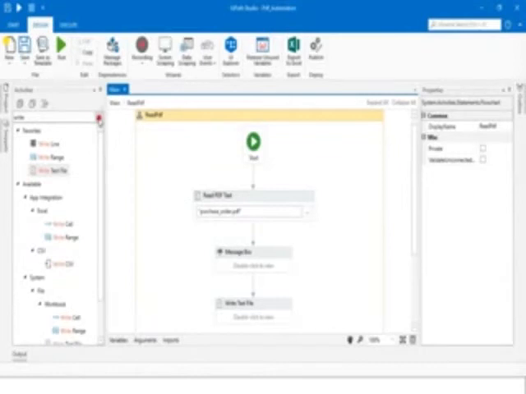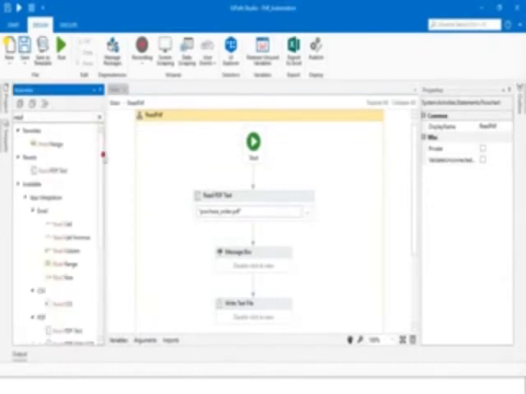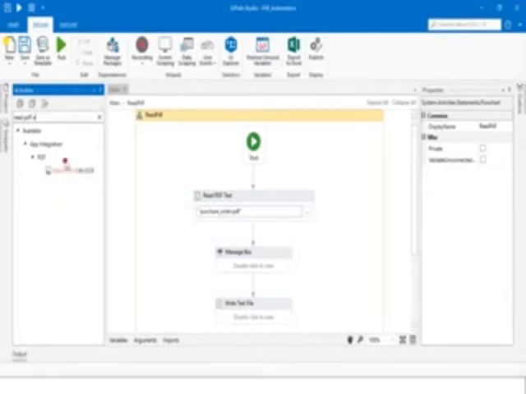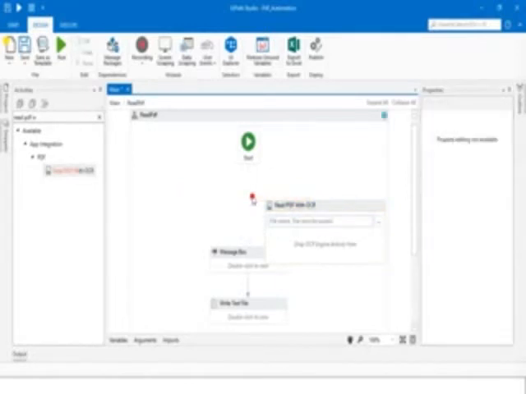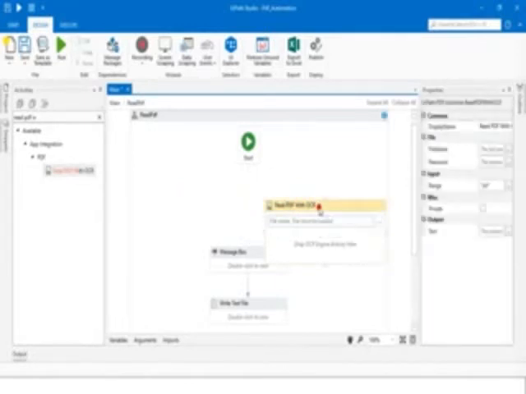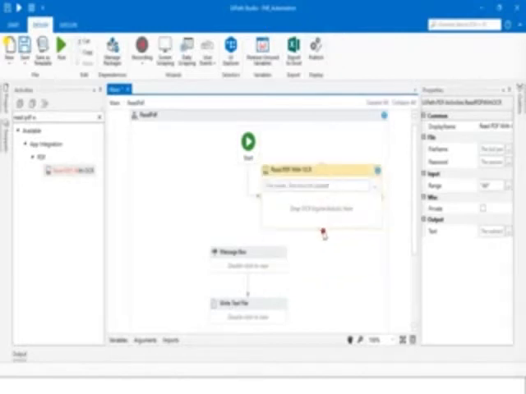So now I type here Read PDF with OCR, and now I drag and drop it here and I remove this. So I save this and save this. Start node, and we connect it with this message box.